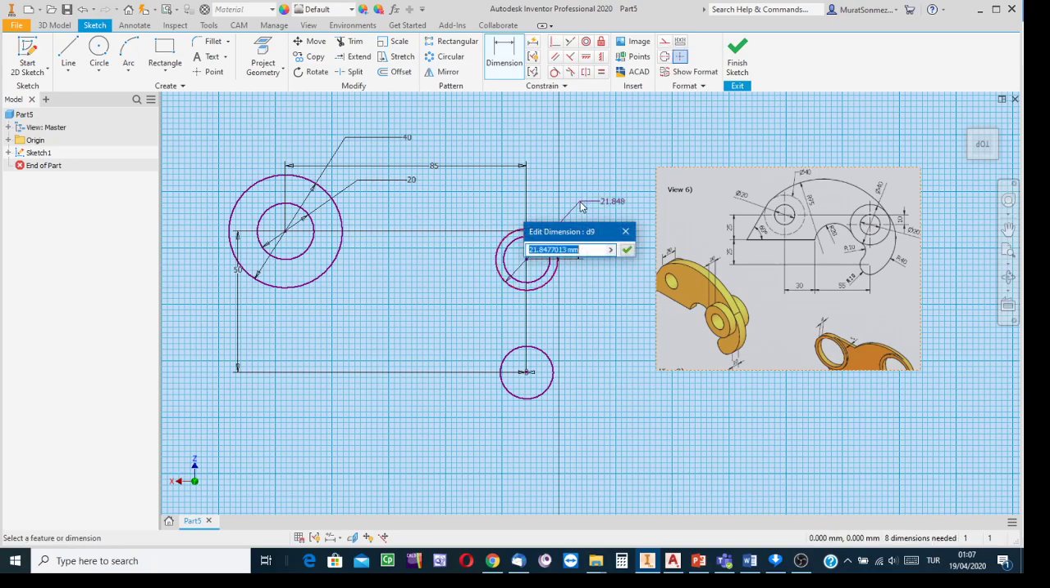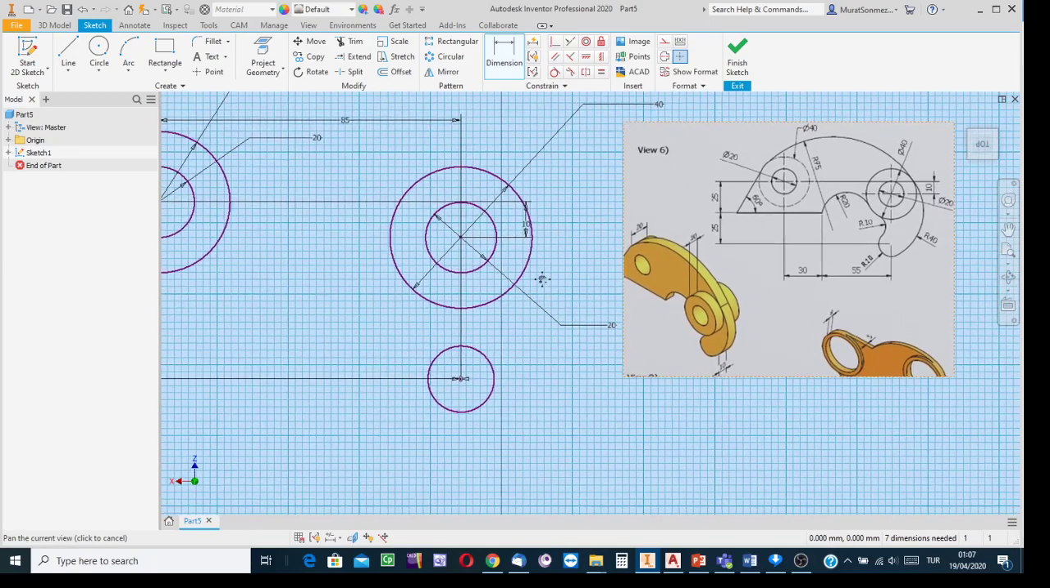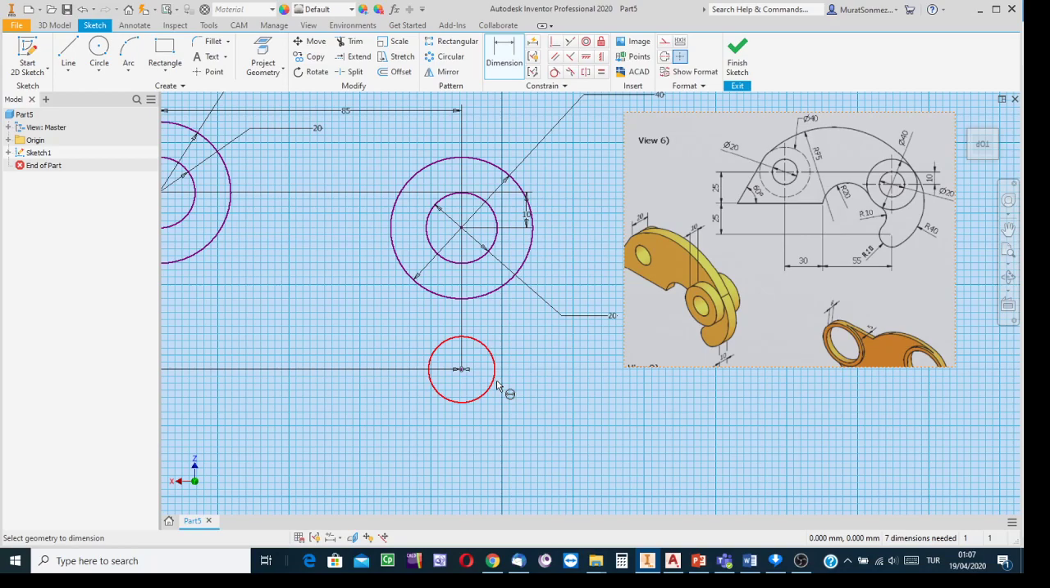Similarly, this is of size 40. Indicate this one. It is a radius; the diameter is 20. Well, here the radius is 10. But you know, in Inventor, if you indicate a circle, then Inventor will measure its diameter. So the diameter is to be input: 10 times 2, 20. The diameter of the circle is 20.